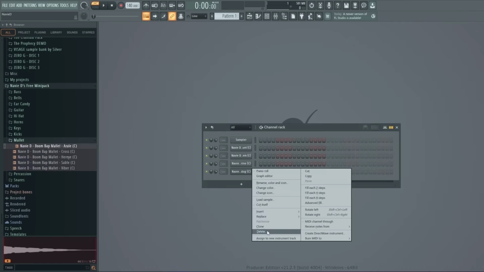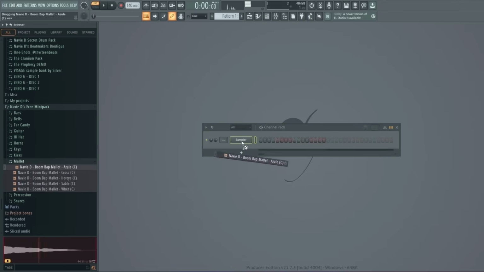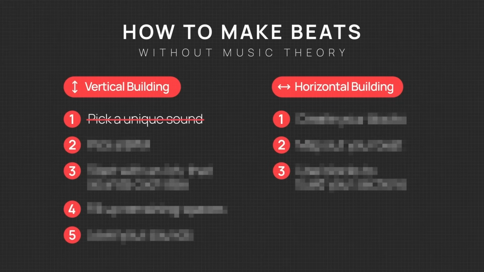I'll just quickly delete all of these other random sounds that I added in, and then we can drag this as our first sound into our channel rack. And there we go. I have step 1 complete, which is to select a cool sound for your beat.